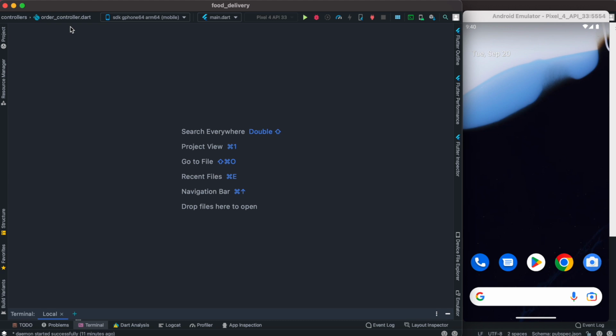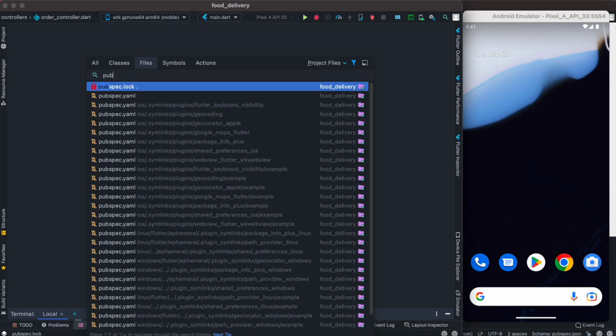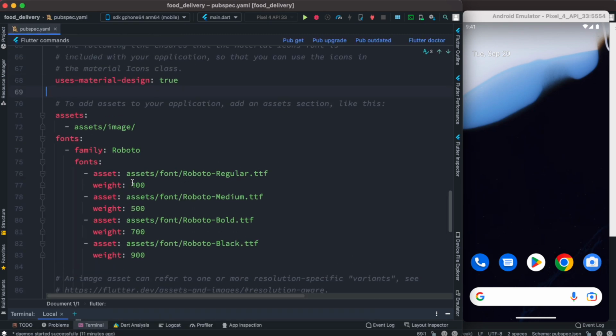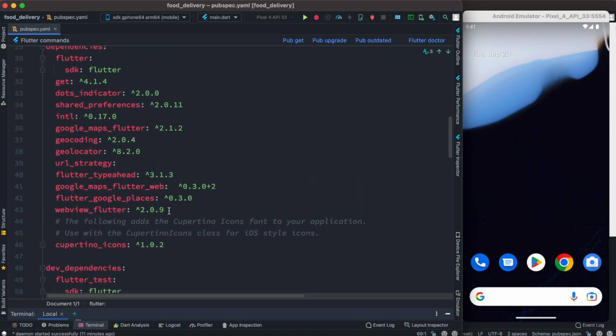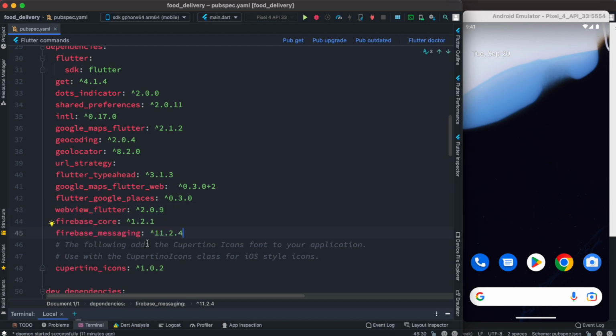To be able to work with that, first we need to come to our pubspec.yml file. So let's look for this file, and over here we need to install two plugins because we want to work with them. So go ahead and install them: Firebase Core and Firebase Messaging.